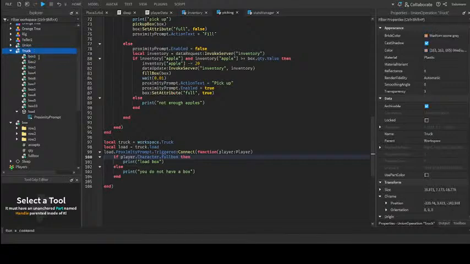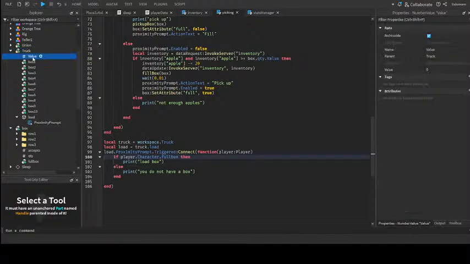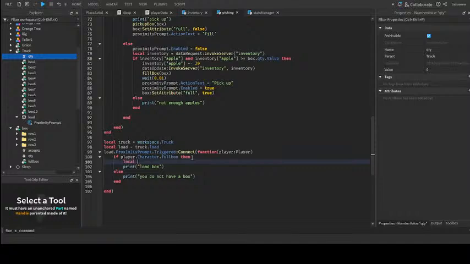Oh, I forgot, we're going to put a script here, a number value, which is going to say how many the truck has currently. So QTY for quantity. Of course it's going to start at 0. So we're going to read how much it has. Local quantity equals the truck dot QTY, and that's the number value dot value.